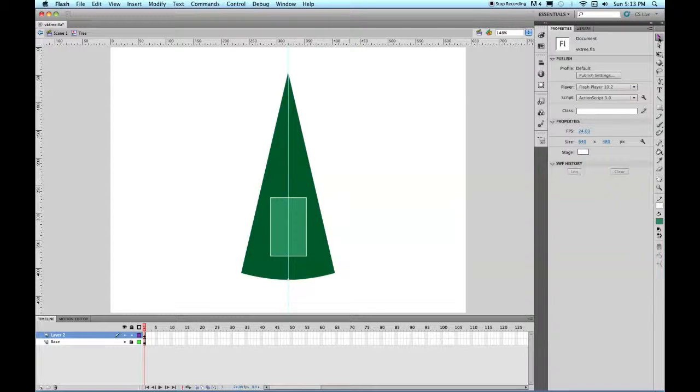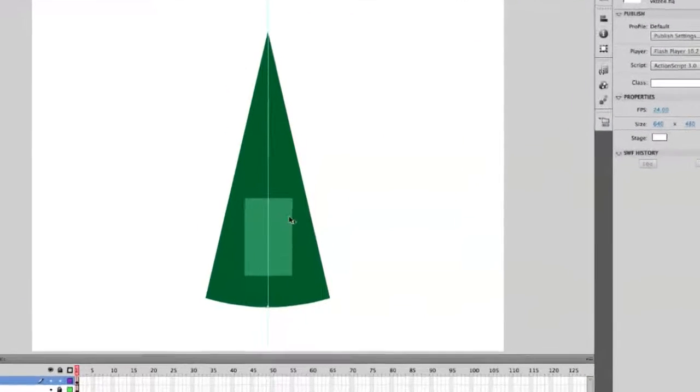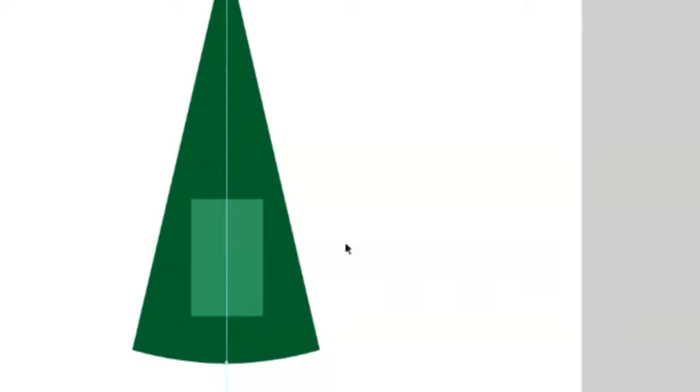Now that has a line, it's got a stroke. So if we come up to the stroke with our selection tool without selecting it yet, double click on the line and it selects the entire line around the outside without selecting the fill color. So let's hit delete and it's gone. Now we want to reshape this rectangle so we can use it as the branches.